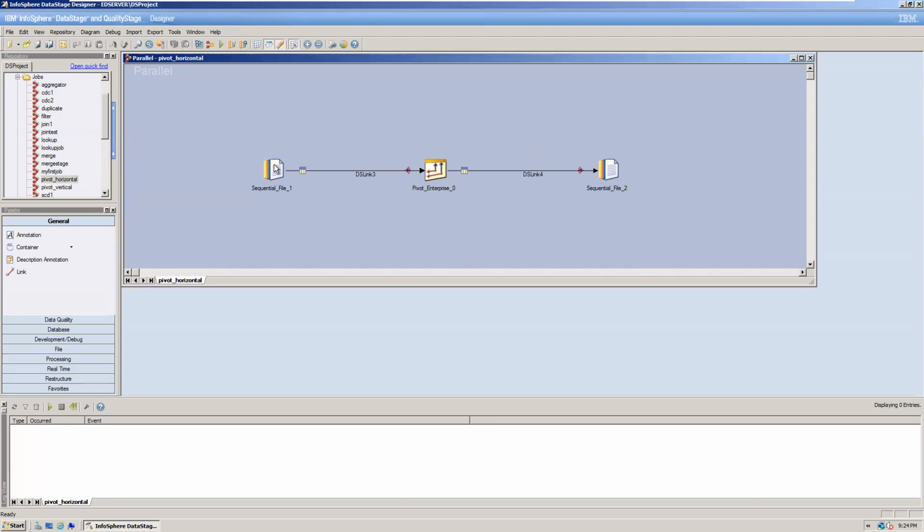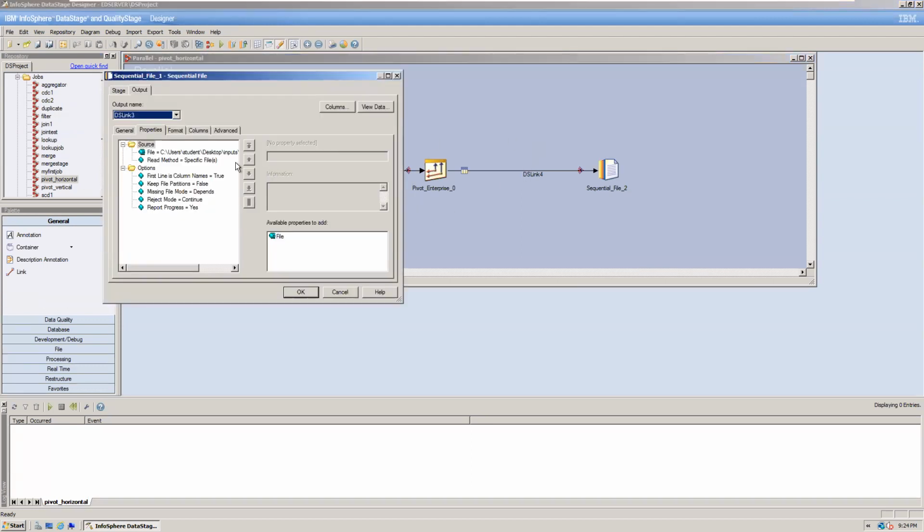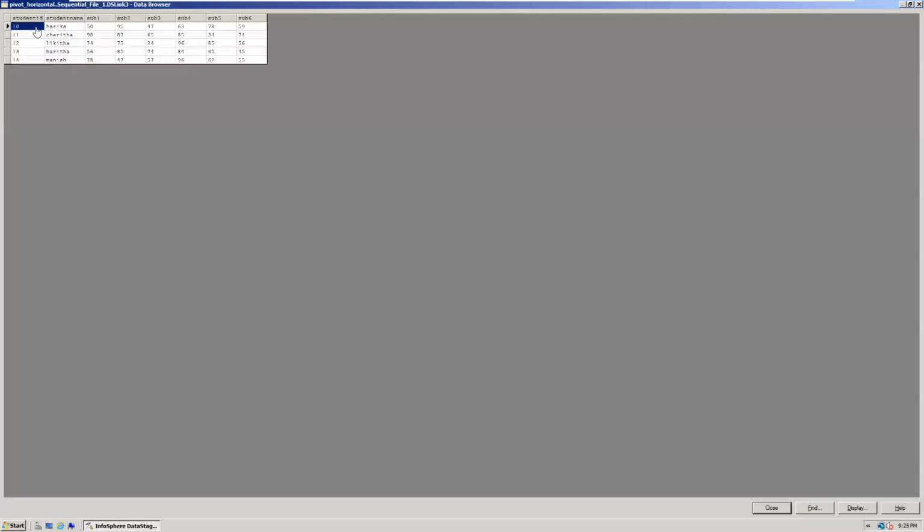So here I gave the input which I showed you, the details of the students. See, student ID, student name, subject, six subjects. I gave it like this.